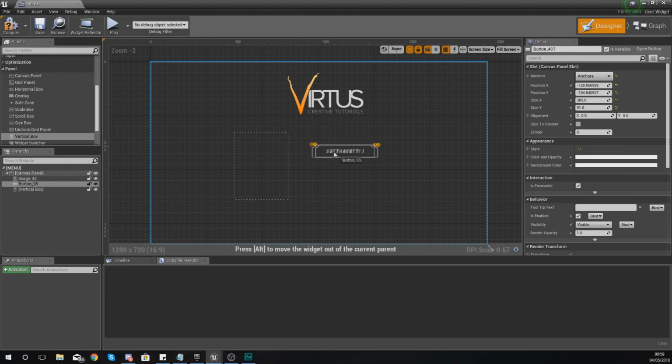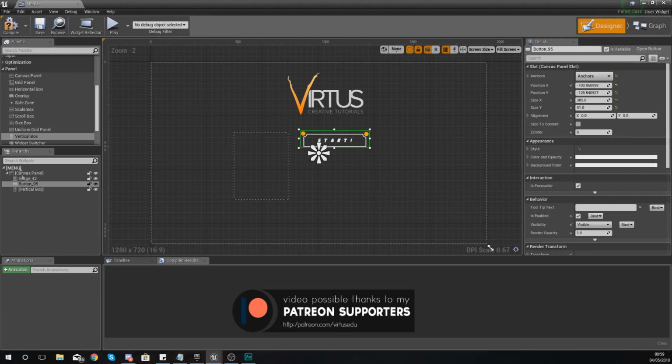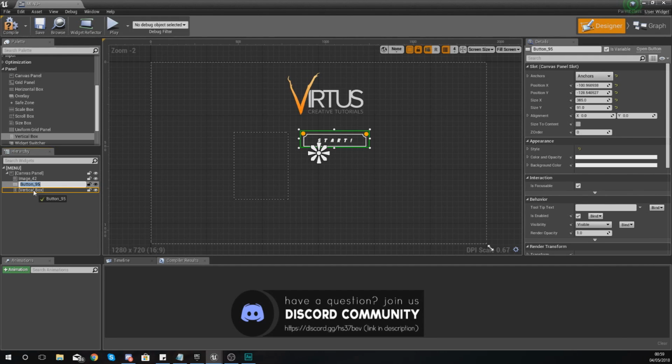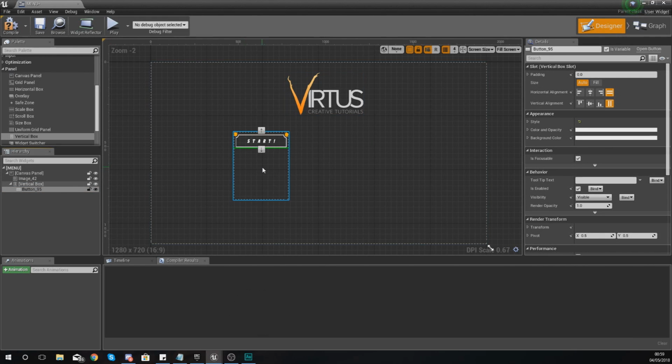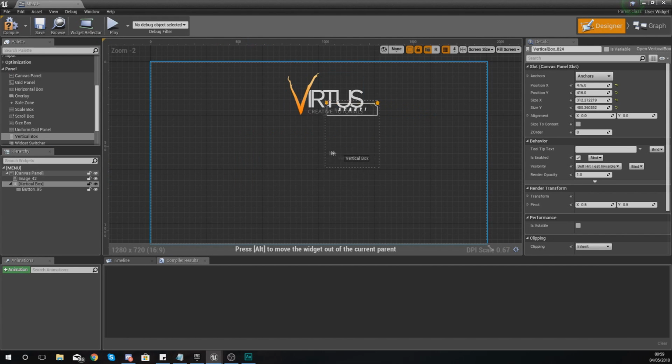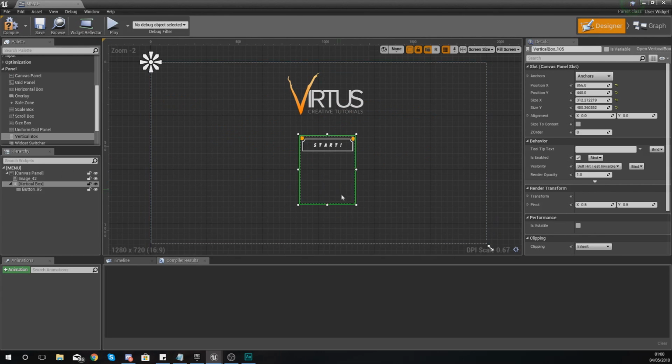Now, in terms of actually getting your button to stay in there, we are going to go over to the hierarchy tab on the left hand side here, and parent the button into our vertical box. So essentially the button is going to become a child of the vertical box and it is going to sit within that. So just grab your button, click it, drag it and drop it on top of the vertical box. And you'll notice now that the button has placed itself within the vertical box. And if I click the vertical box now, anything that I move within this is going to move with it.